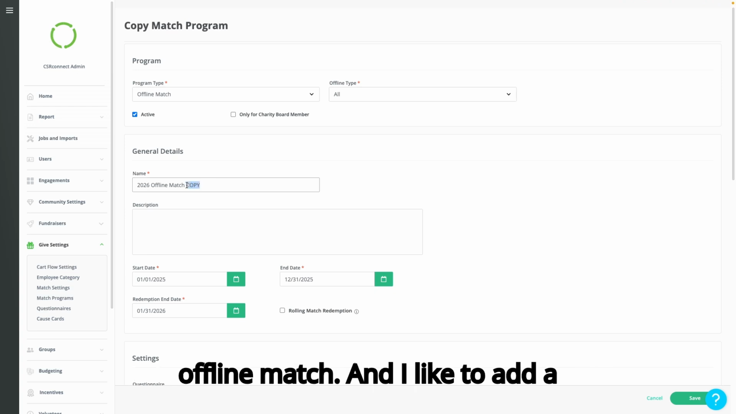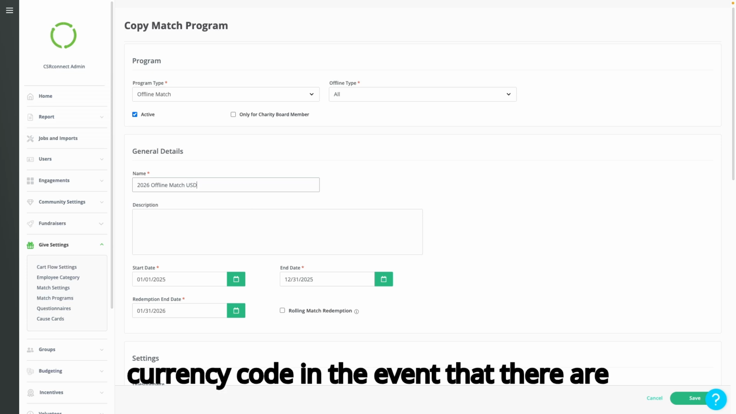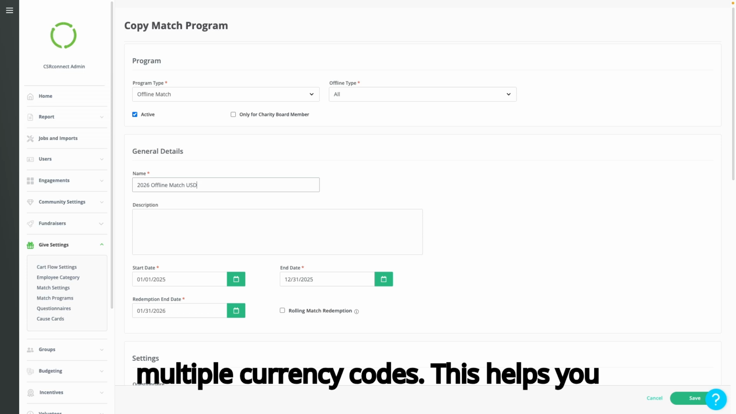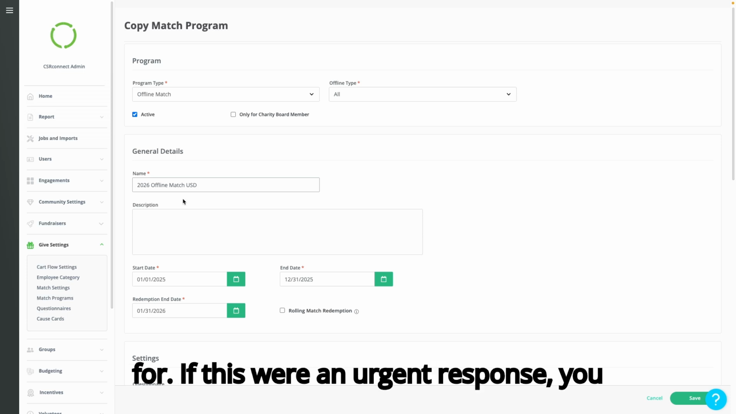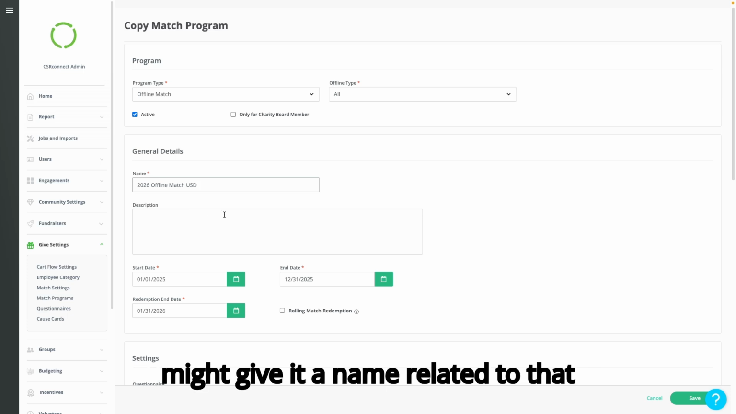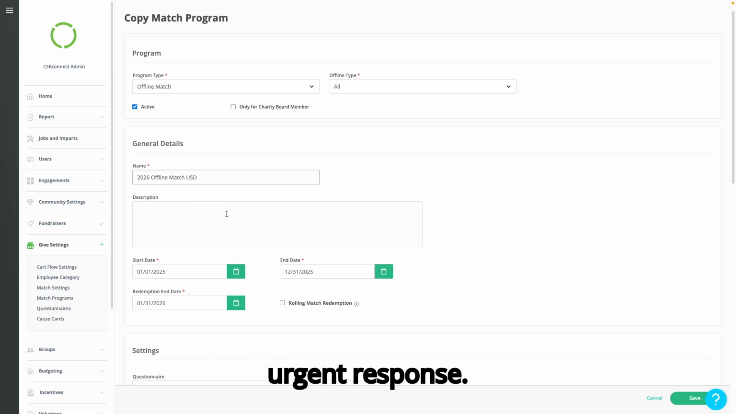We're going to make it an offline match, and I like to add a currency code. In the event that there are multiple currency codes, this helps you find the actual program you're looking for. If this were an urgent response, you might give it a name related to that urgent response.